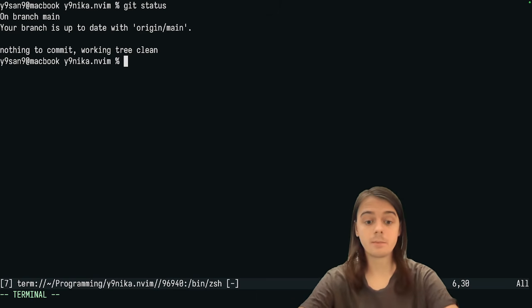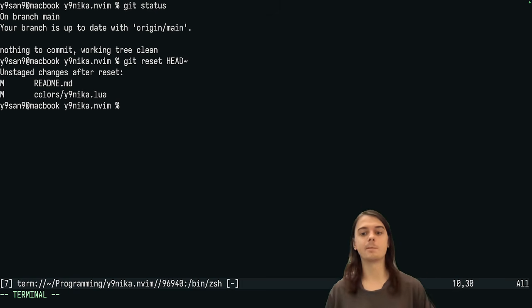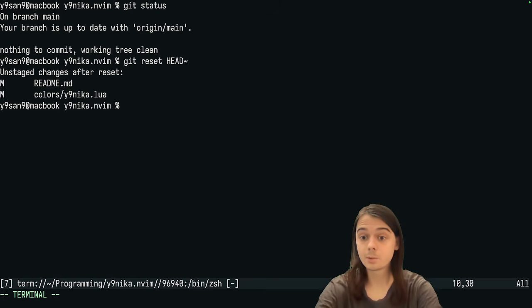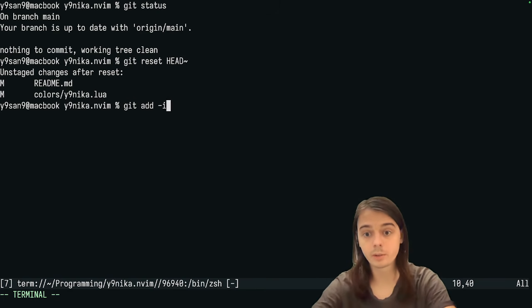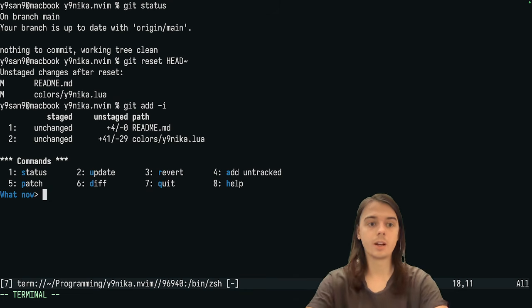But first, let me do git reset to the previous commit. Now I have some stuff, but I don't even remember what I have changed in the last commit, but we are going to explore it without any plugins, right? To do that, we're first entering this git add interactive mode, and now we are here.